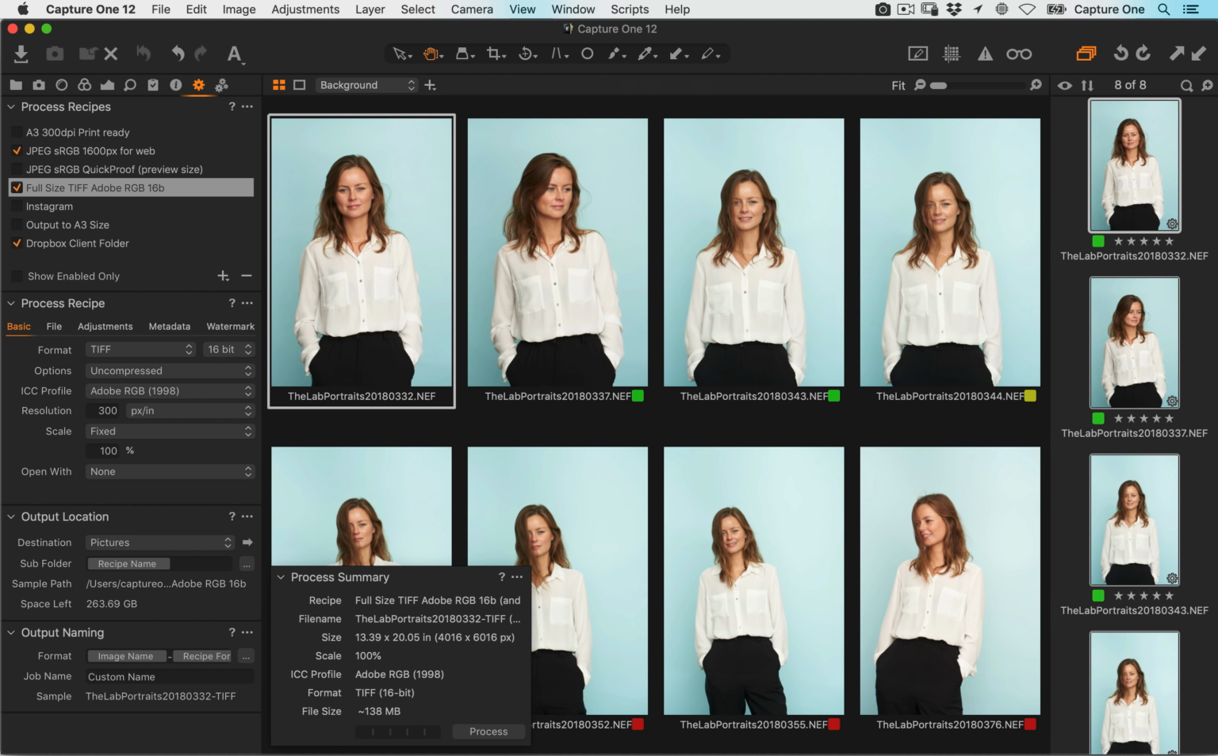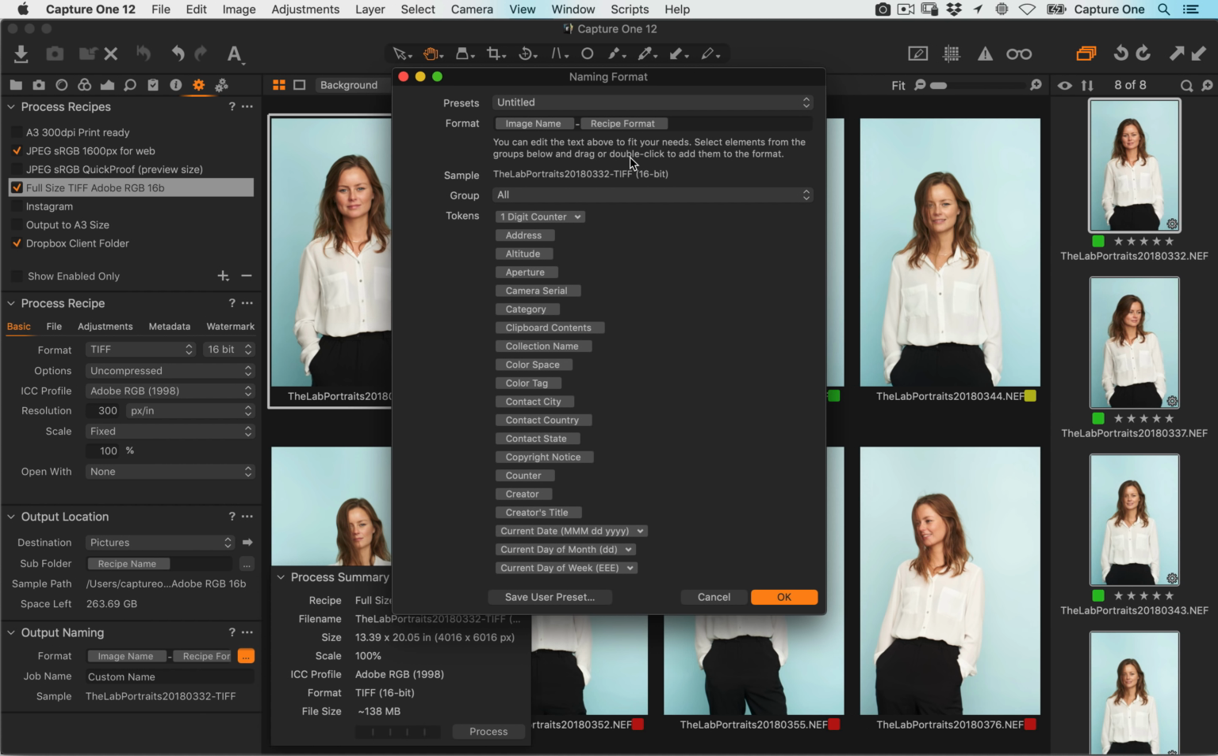Number sequencing. Yes. So if you wanted to, this is under output naming. So under output naming, if I click on the box here, again, it works with tokens. So if you didn't want to have image name, let's do something different. Again, we could have job identifier, like so, and then that will pick that up. And then we could have recipe format. And then we could also use a counter.